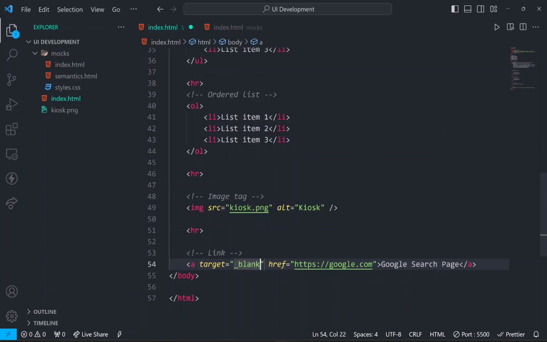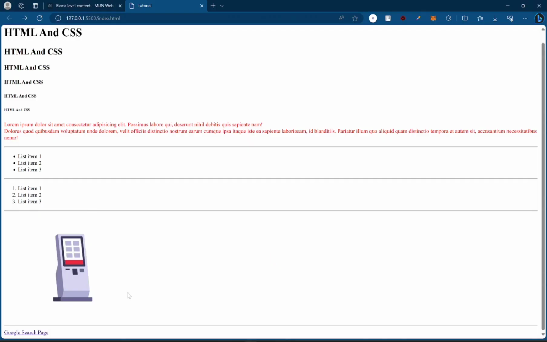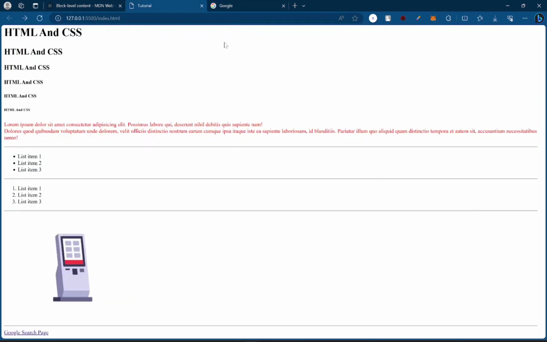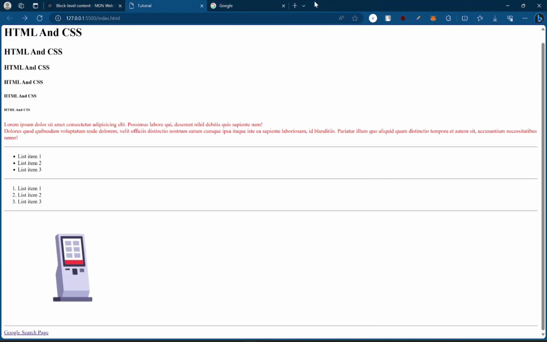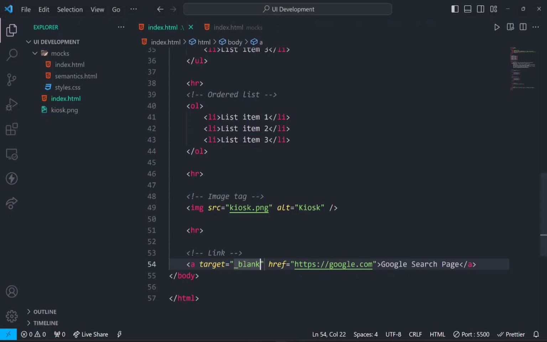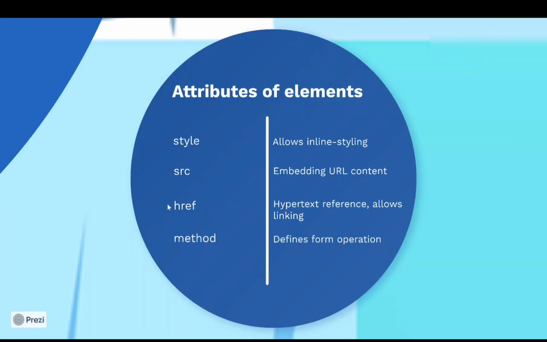I can just use the blank underscore blank value, and now when I click on this, it is going to always open in a new tab. All right. So that is the behavior, and that is the property basically that we add to this anchor tag, and that lets us tweak the behavior of the anchor tag. All right. So coming back to the presentation, we studied style, we studied SRC, we studied href.